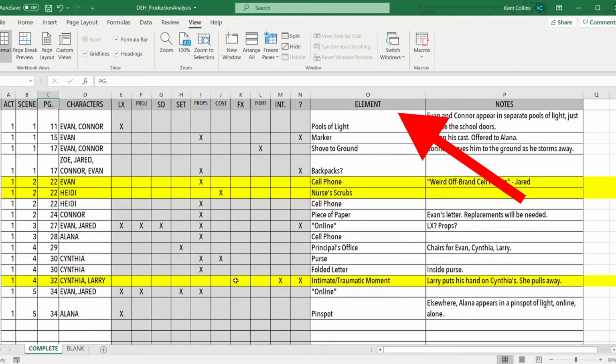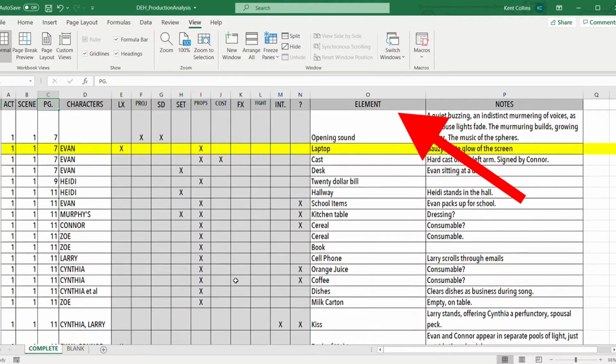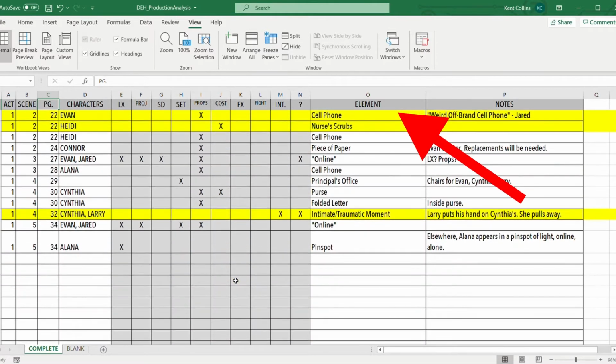To stay put when you scroll. So no matter how far down you scroll, you always have those headings to remind you of what is what. So let's talk about the content of this document a little bit.